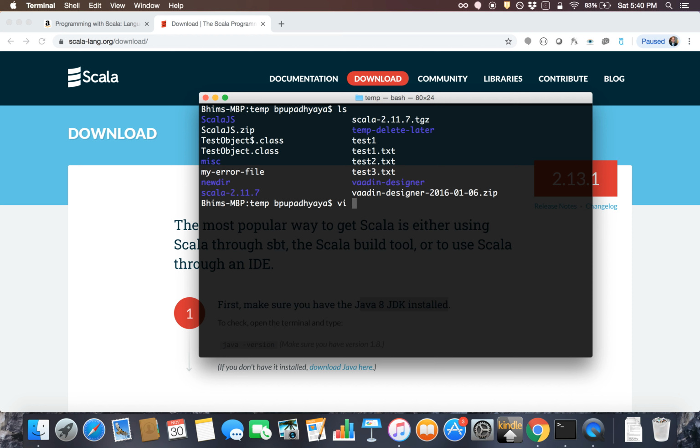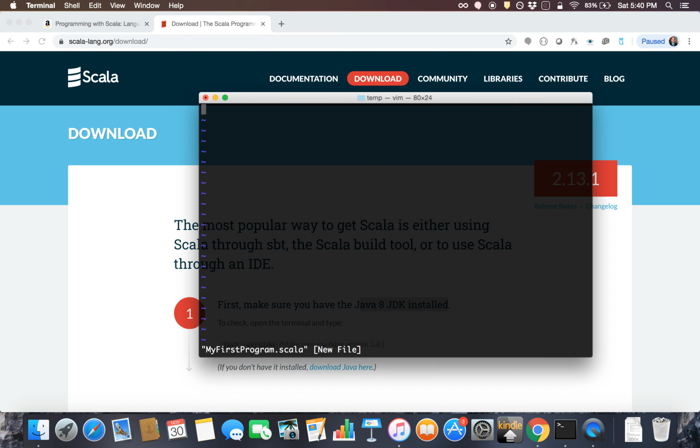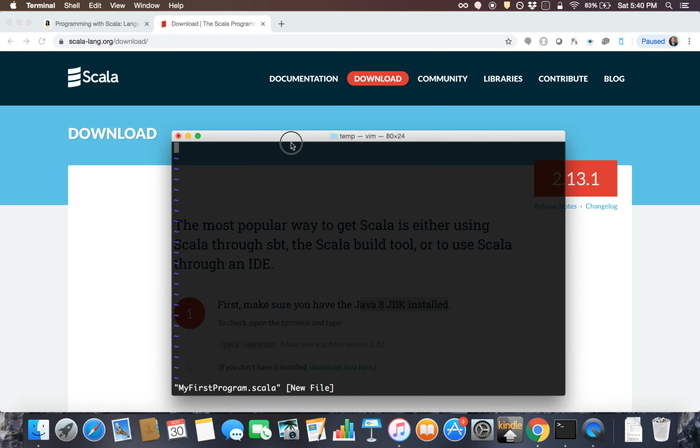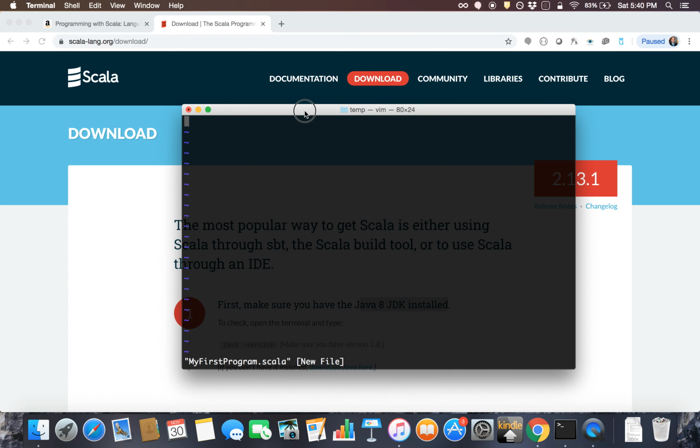Now let's just give some name. My first program, dot, and the extension will be Scala. Okay, let's do that. So we are in the VI editor here. If you move it around, you can see that. So now if we press I here, it goes to insert mode. Now I can start typing my program.